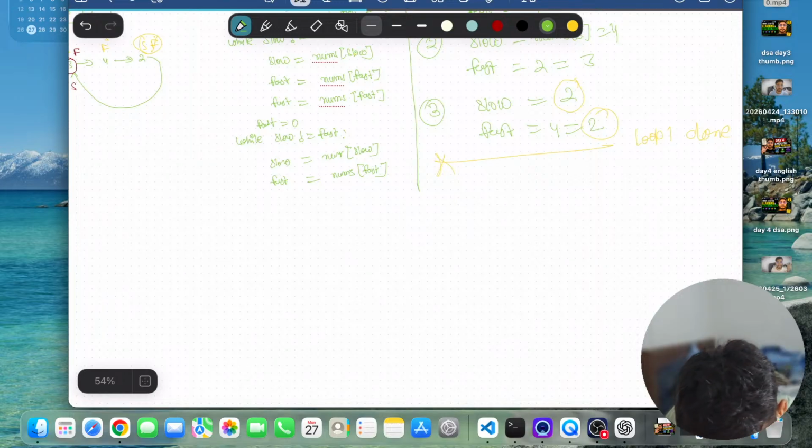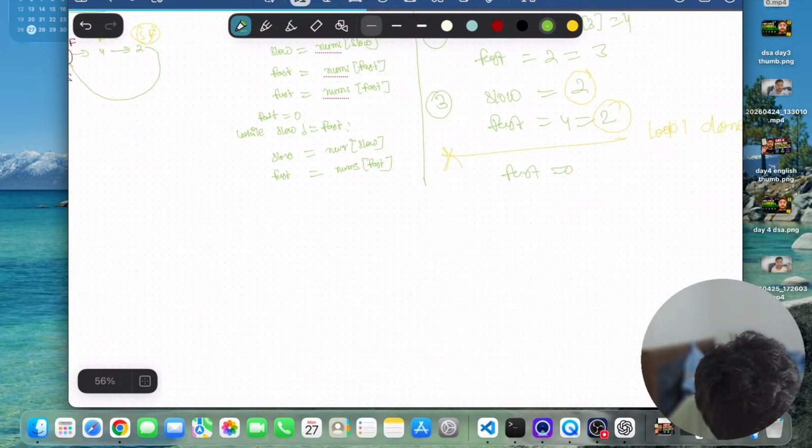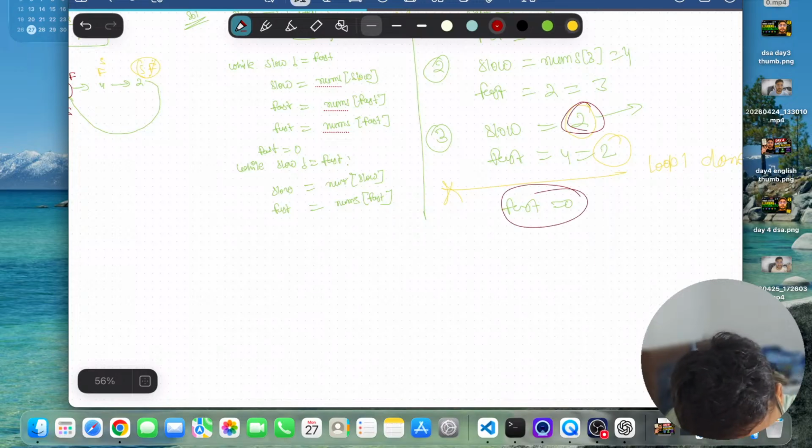Reset the value of fast. So fast will be 0 initially, and now we are going to check slow not equals to fast. Slow is pointing to 2, and fast is pointing to 0. So now we can say slow will move one step and fast will also move one step.